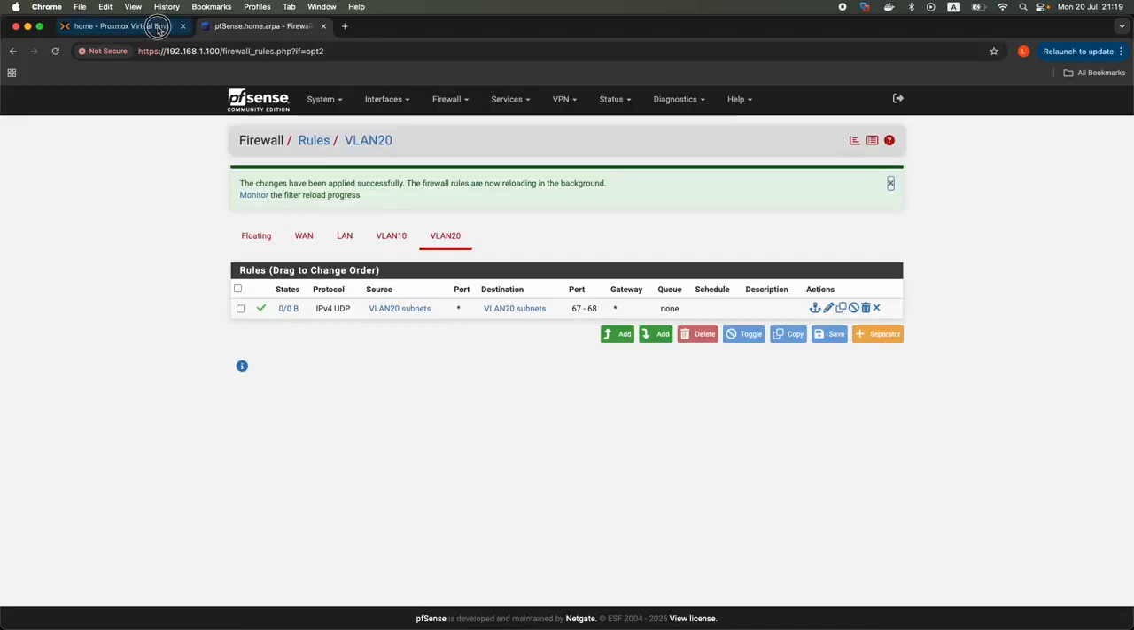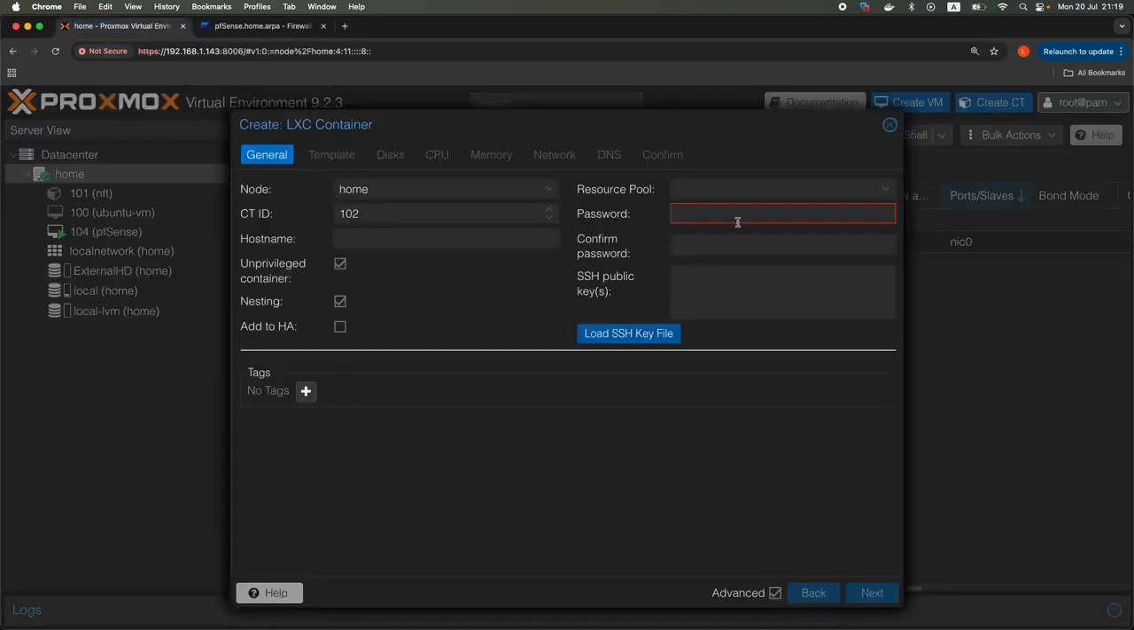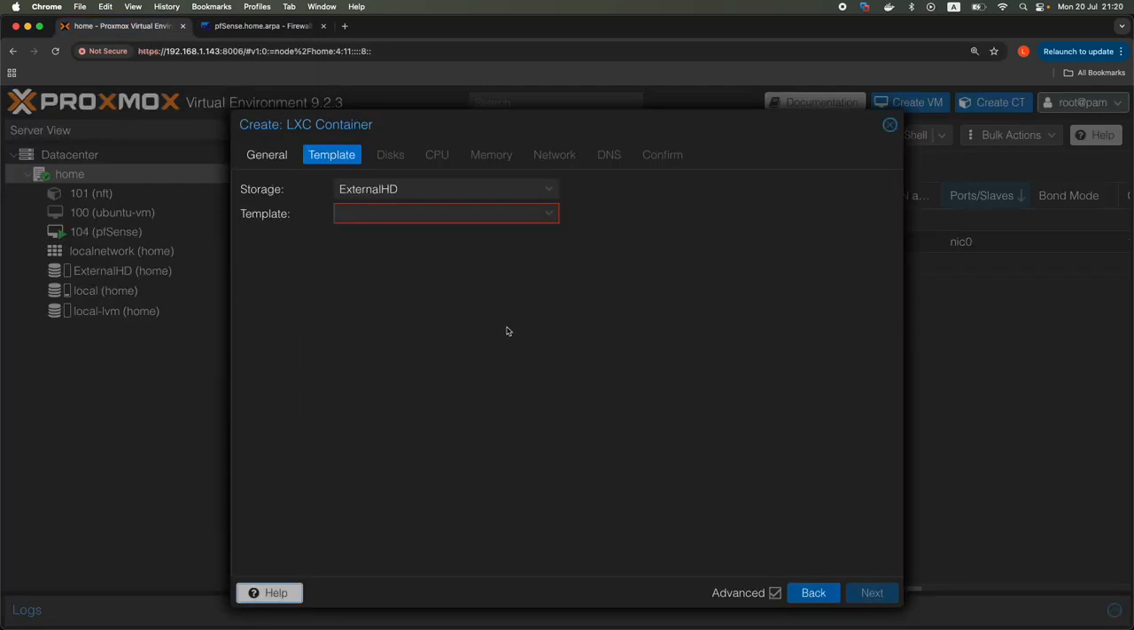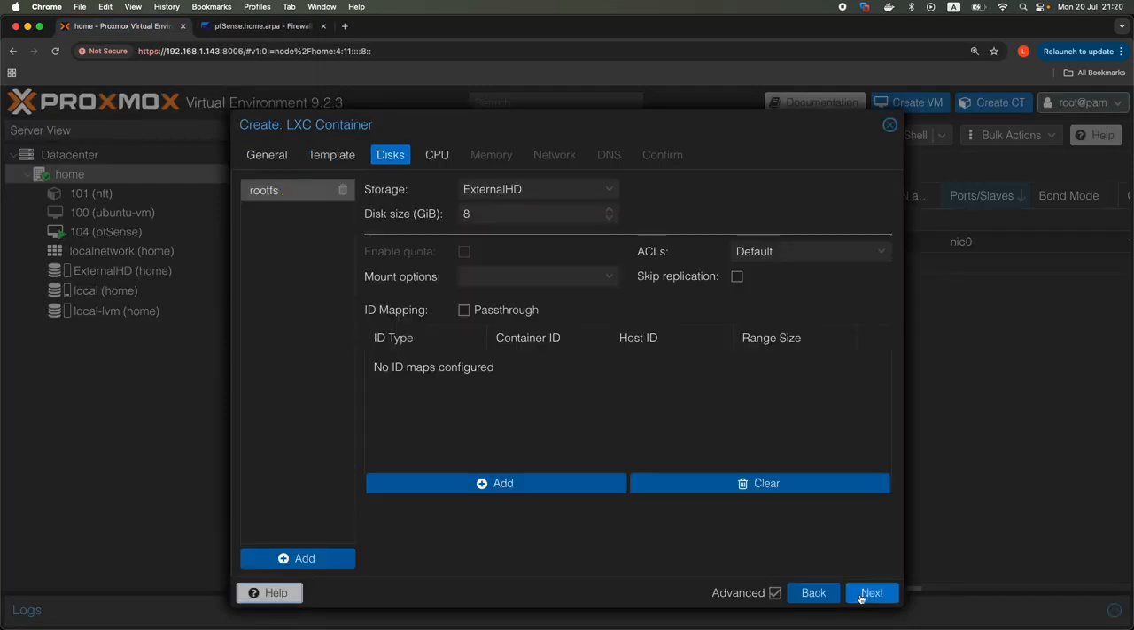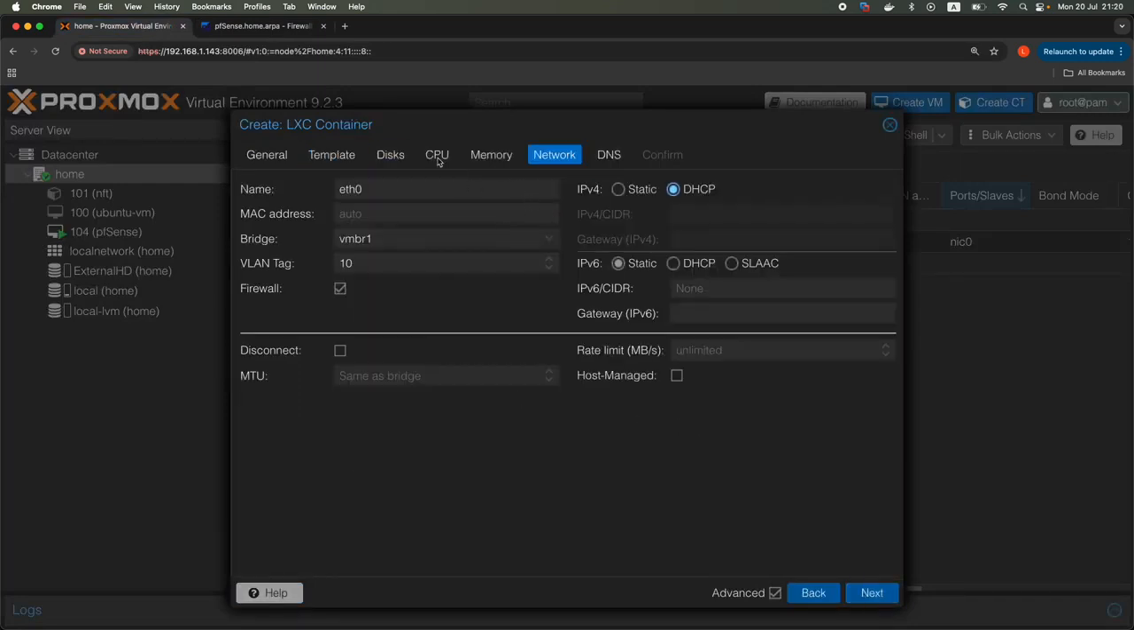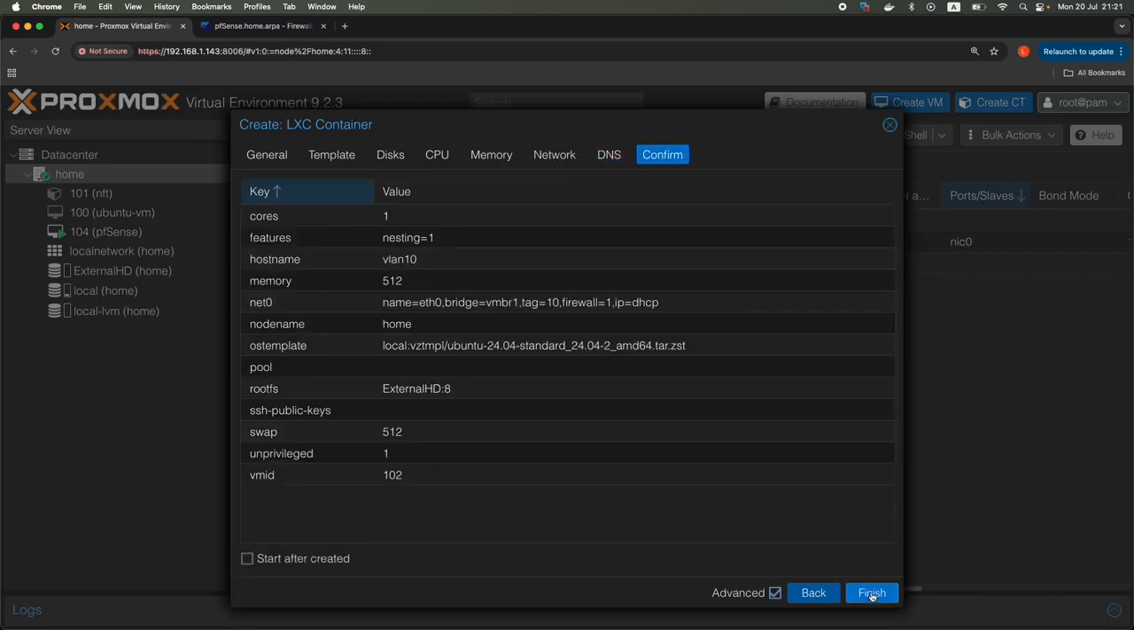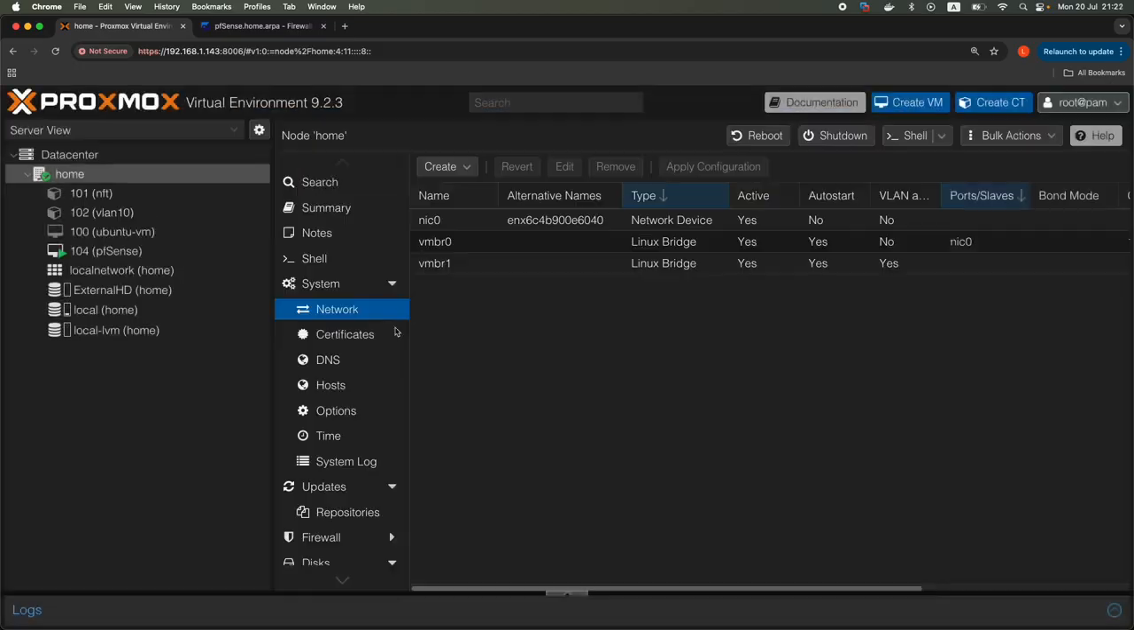Now I'm going to go to Proxmox, and I'm going to create a CT. The name is going to be VLAN 10. It's going to be a new Ubuntu container. Just leave everything default until you reach the network. I'm going to attach it to the bridge VMBR1. I'm going to give it the VLAN tag of 10, and I'm going to retrieve an address from the DHCP server. Next, next, finish. My container has been created.